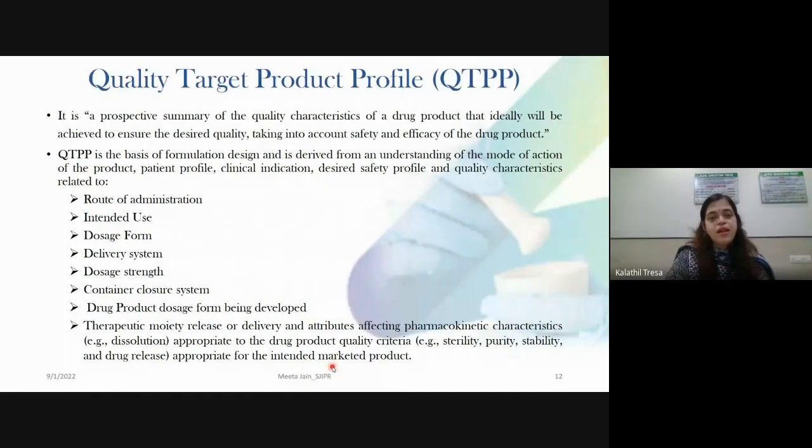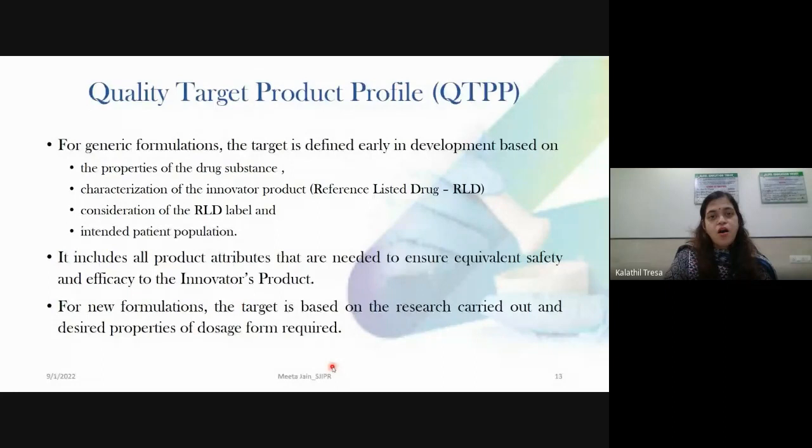Okay, and the QTPP is different for generic formulations and innovator formulations. You have to apply QBD to both generic as well as innovative formulations, as required by regulatory agencies. So even if you are developing a generic, you are required to apply this QBD process.